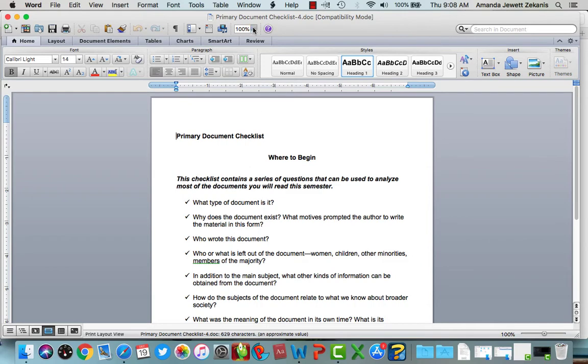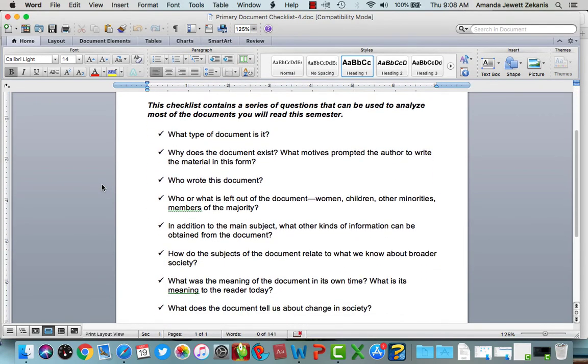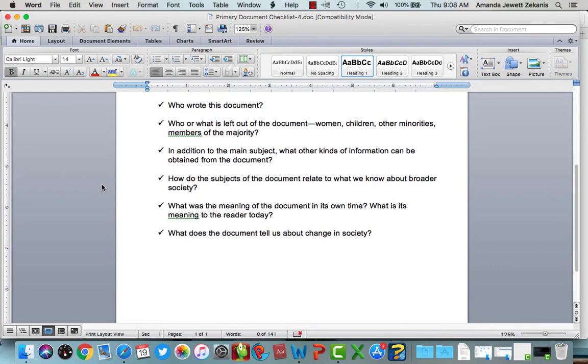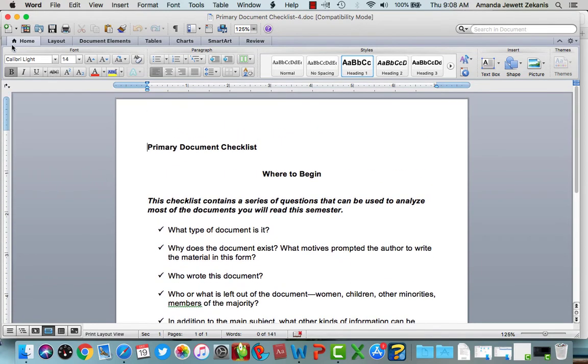This is just something to look at as you're reading primary documents. Some questions to ask yourself, like what type of document is it? Why does the document exist? Who wrote it? What's left out of the document? What's in the document aside from the main subject that we can ascertain? All kinds of stuff. So if you've never read a primary document before and you're not entirely sure what to pay attention to, these are just some broad questions to look at as you're reading that can help you. And as we continue to go through the semester, you'll be able to discern what you need to look for.